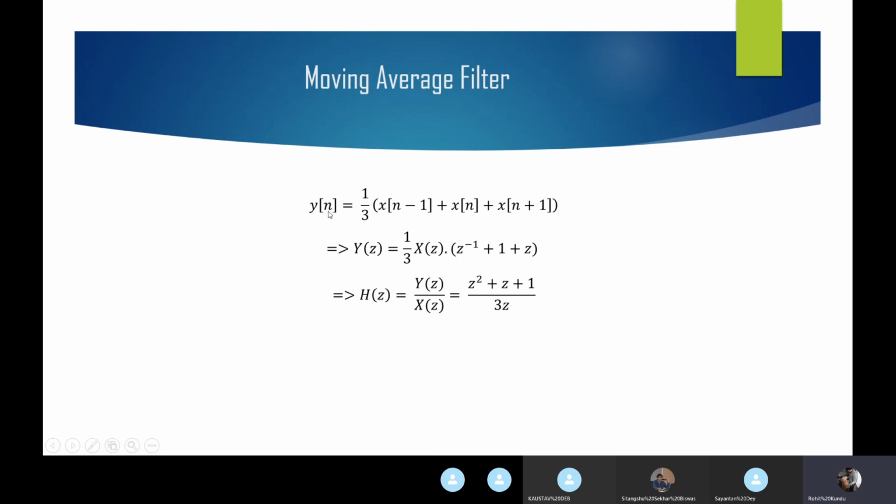And after taking the Z transform of the difference equation, we'll get Y(z) equal to 1/3 X(z). For x, the Z transform of x[n-1] is z^-1 X(z).